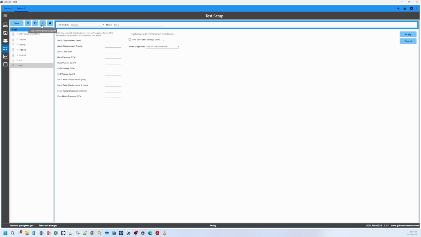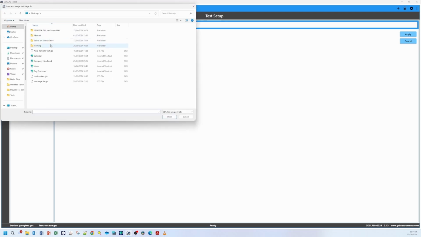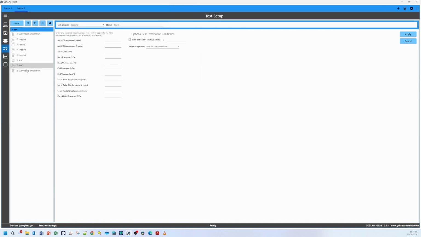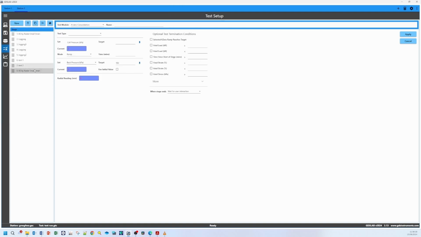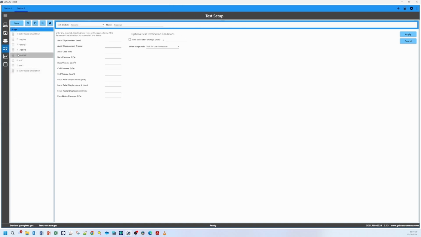And you can also load in and merge. So I might have a few test files here for the test stages. Then I've loaded in this one, and it has added this one to this test group stage.